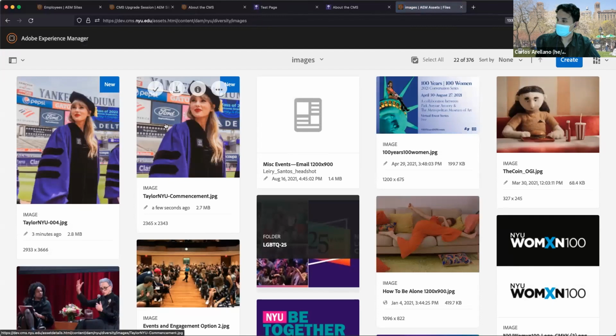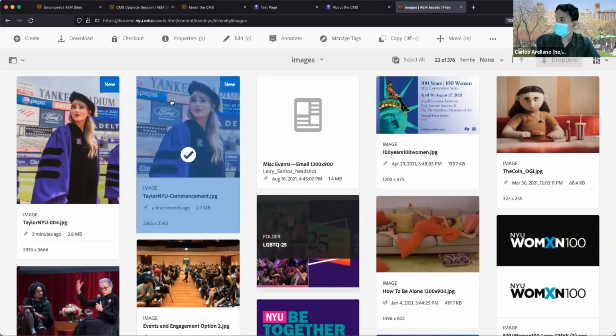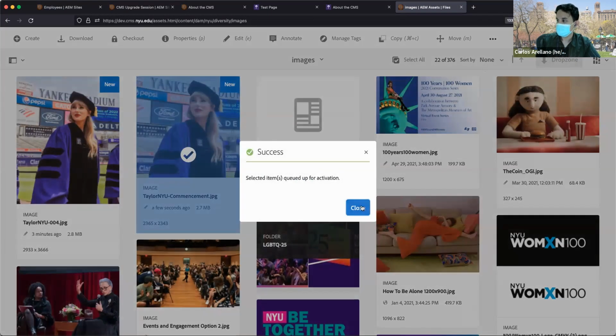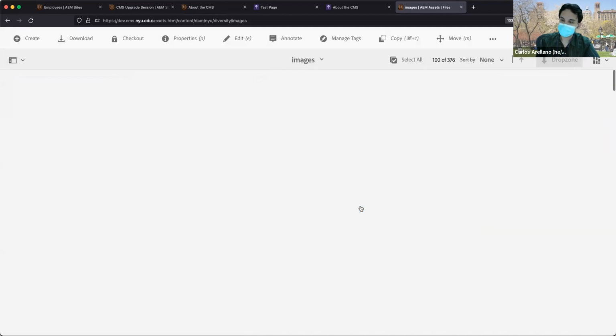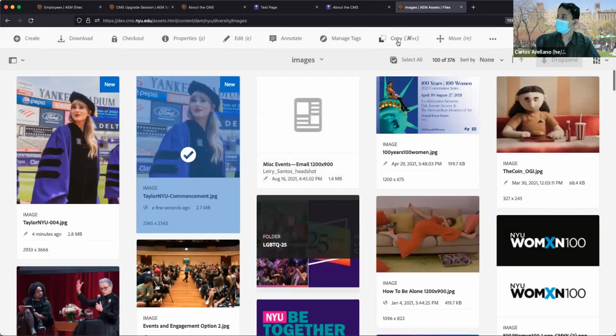Wonderful. So there's my cropped image right here. Images that you add will always appear in the beginning of the card view specifically. And if you want to publish the image, you can always select it and click quick publish. Selected items are queued up for activation. That just means that they're going to be published shortly.